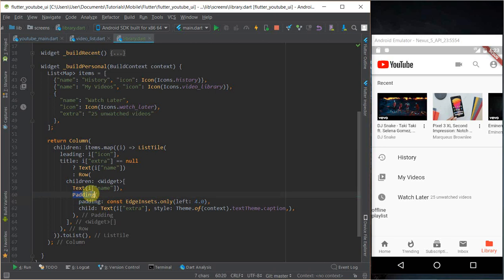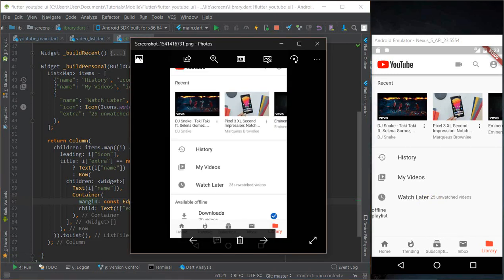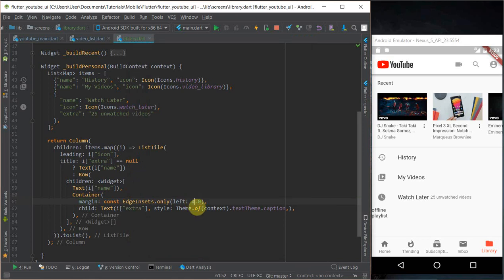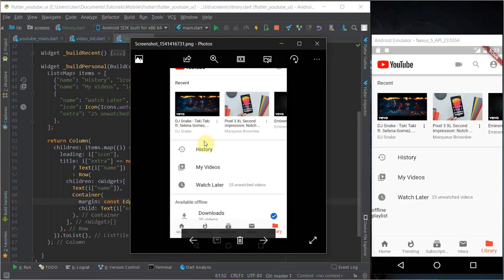See, that's why I prefer using a container. So let's see. What just happened? Okay, 4. Okay, it's actually working. So we've achieved that stuff. So let's look at the screenshot, and this is actually looking good. So the next thing would be to just give it the bottom border.